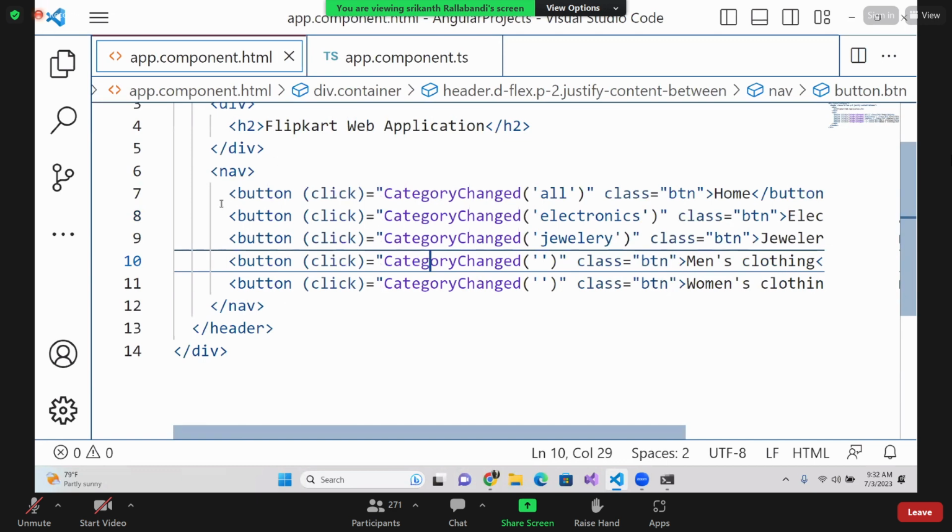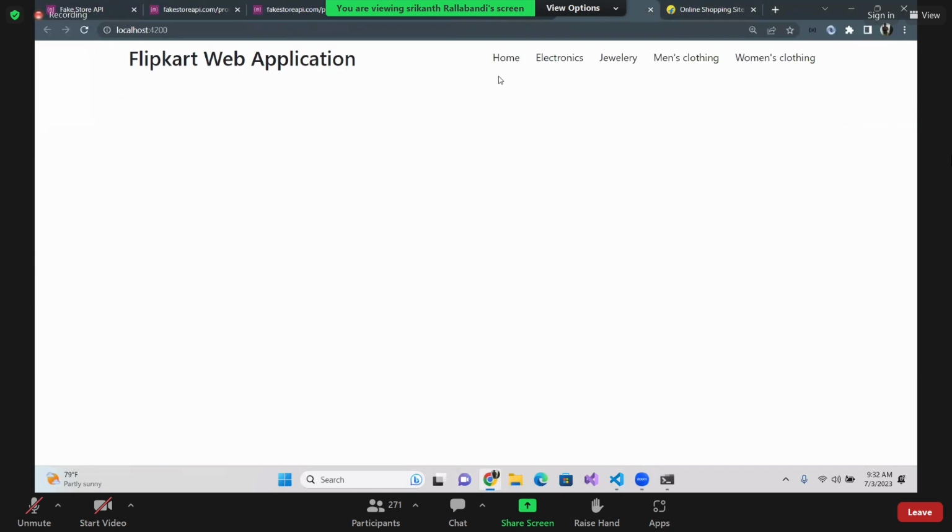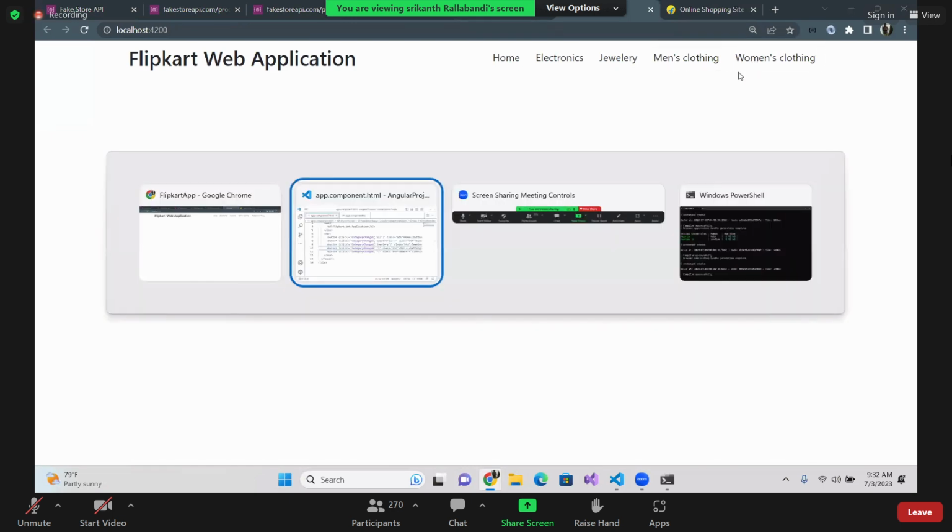Now when the user has this button and saves this and then comes back here, this is how the look and feel is going to be. Now I am having home, electronics, jewelry, men's clothing, and finally we do have women's clothing. Clear now? You can see what we are having when the user clicks on home, electronics, jewelry, men's and women's.